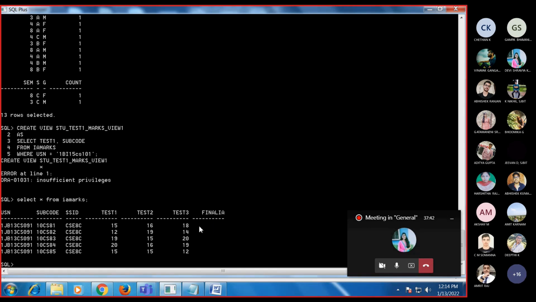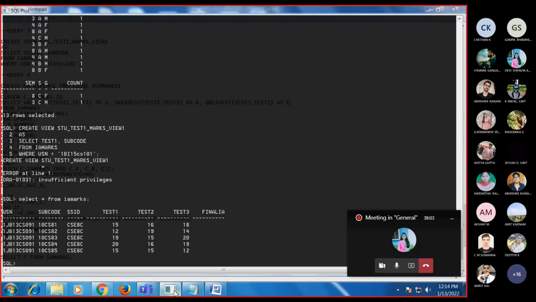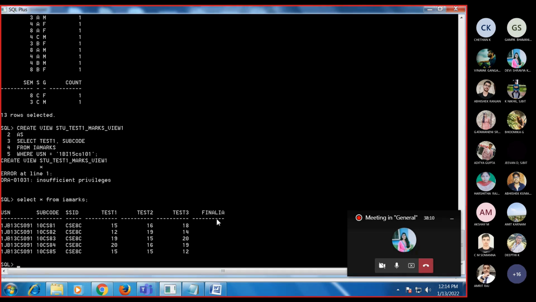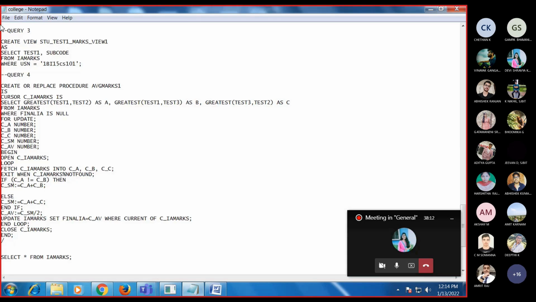Now the cursor will be placed here, and in order to fill this field, first we need to find the greatest. Among the combinations of these tests, greatest of test 1 and test 2, test 2 and test 3, and test 1 and test 3, whichever is the final IA that we calculate will be stored in that particular field, where final IA is null. Initially the final IA will be null here.